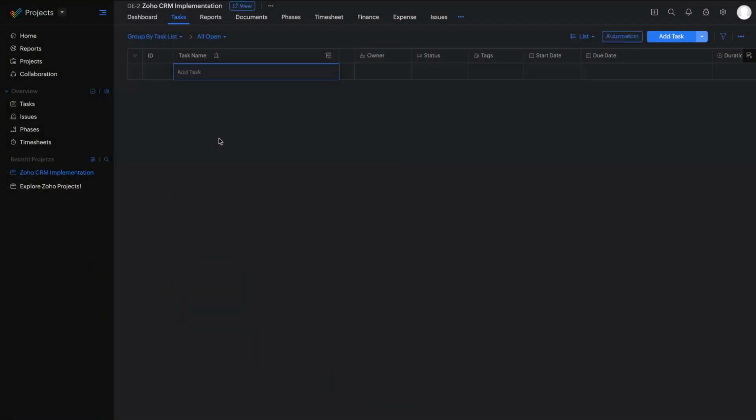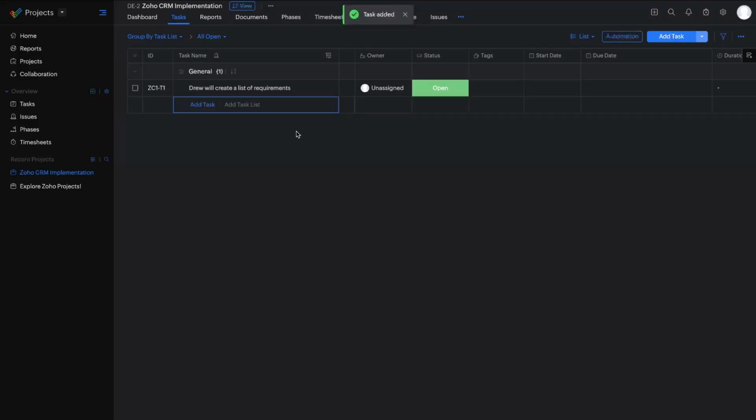So when I create a task, I will start with the actor, or the person who's doing something. So if I know specifically who's going to do it, I would say Drew will, so it's a who-will-what format. Drew will create a list of requirements. Okay, so a task just represents something that someone needs to do. So now that I've created that, you'll notice owner, status, some of these fields will appear, and it's made to look similar to a spreadsheet.